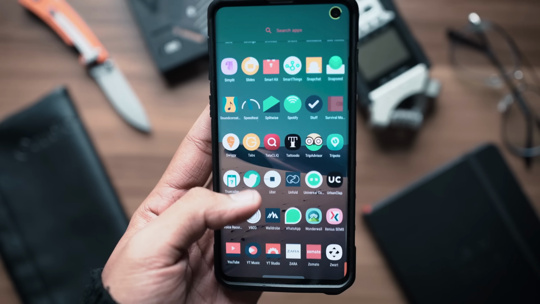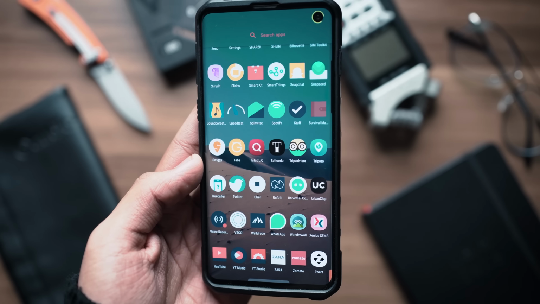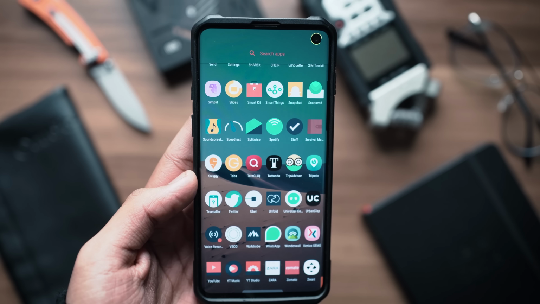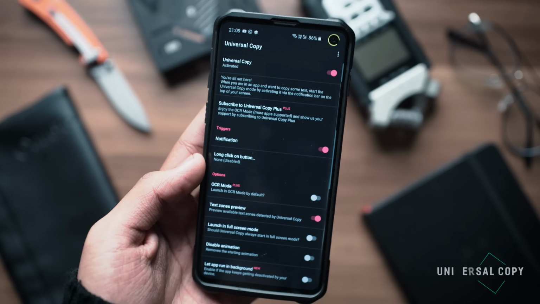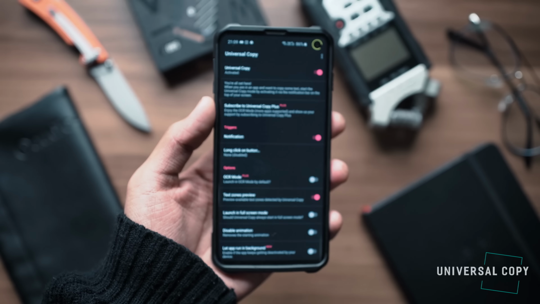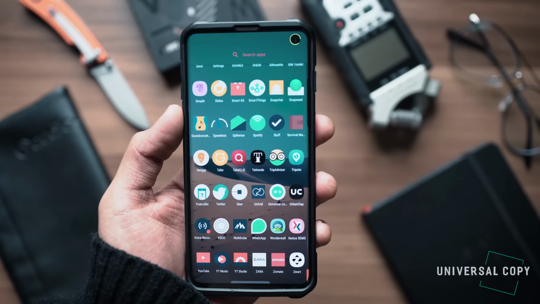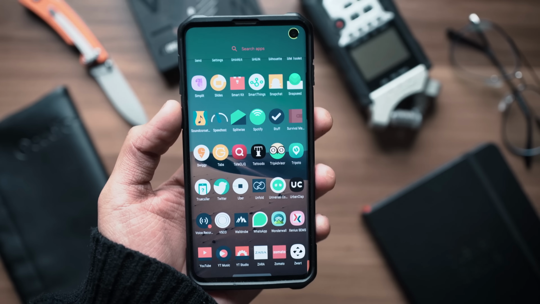Now, moving on from that, we've obviously got applications like Unfold and Uber, but the one that I'm going to be talking about is called Universal Copy. So Universal Copy is a super cool application because it lets you copy any text from any screen, whether it's a video or any of that sort. It's super cool, so definitely check it out.